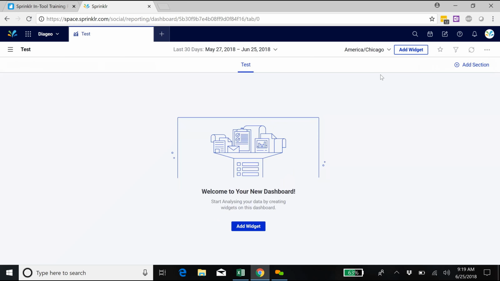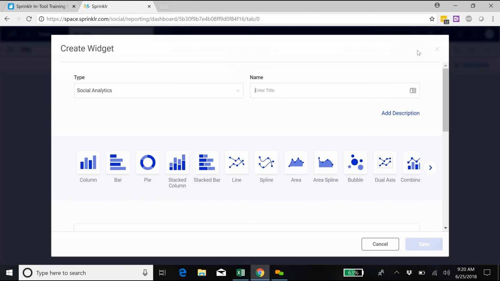Now you can do this two ways. Again, there is no wrong way when there are multiple ways of doing this, so you can choose add widget up at the top, or in the middle section, you can choose add widget as well. So I'm going to choose add widget up here. Now, when creating your own widget, this is going to automatically take you to creating your organic type of post or your organic reports, right?